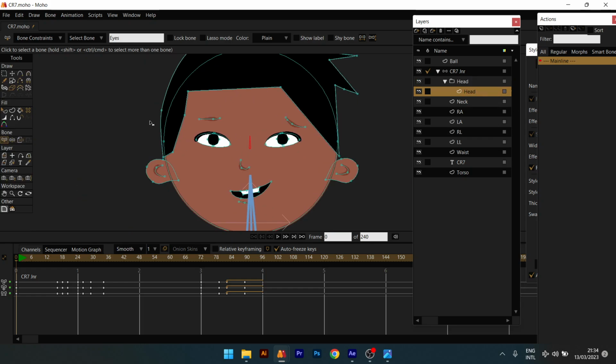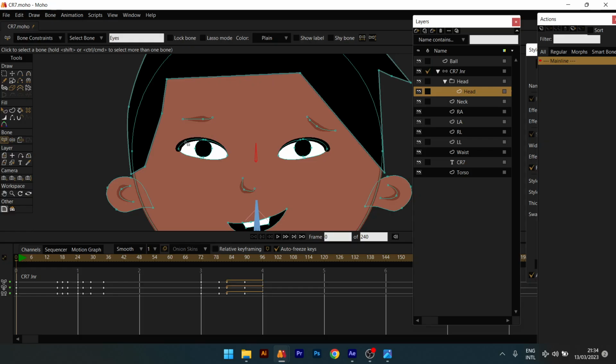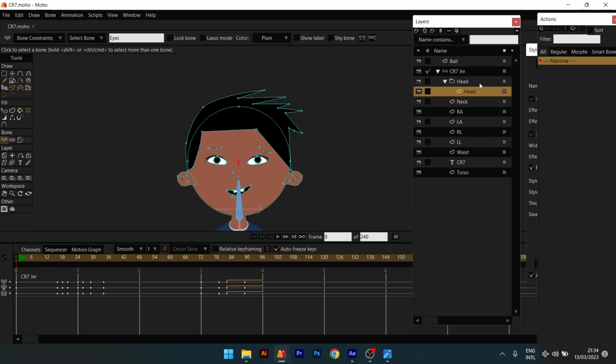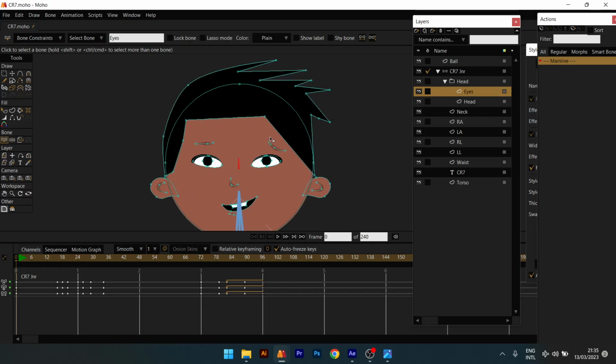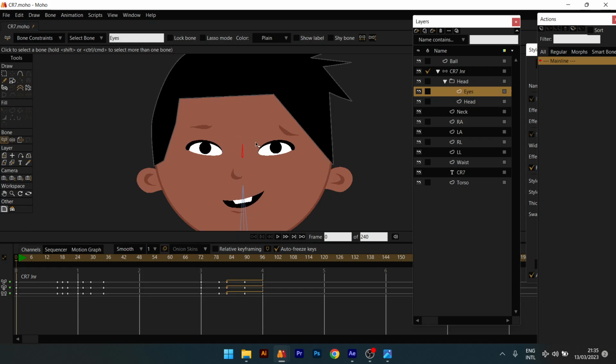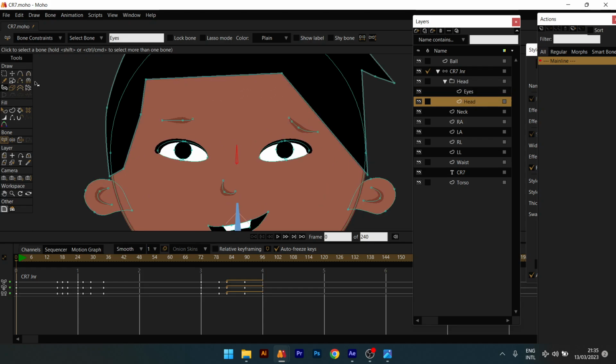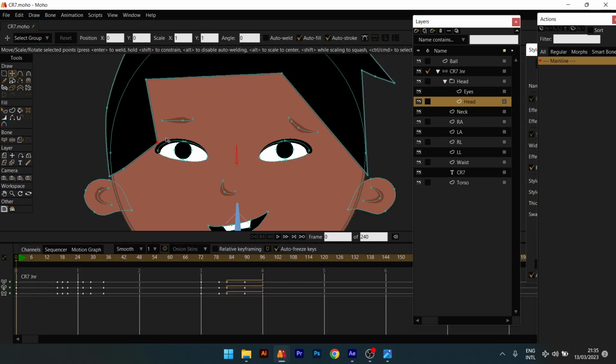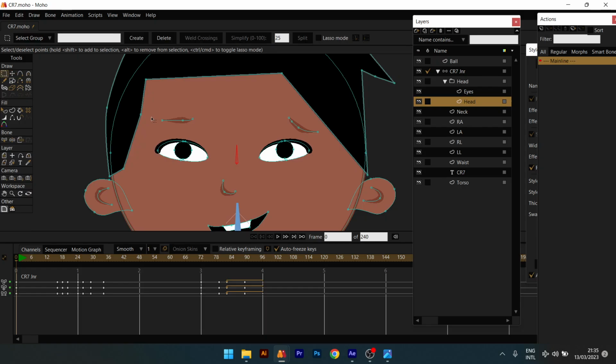All right, so I'm going to be separating these different parts of the head into different layers. So right now I'm going to duplicate this, and I'm going to call this the eyes. I could duplicate this and then delete everything else and leave just the eye. But instead of doing that, I'm just going to add a new layer here. Then I'm going to call this the eyes. Then I'm going to come here to the head, and I'll select just the eyes with the select point tool.